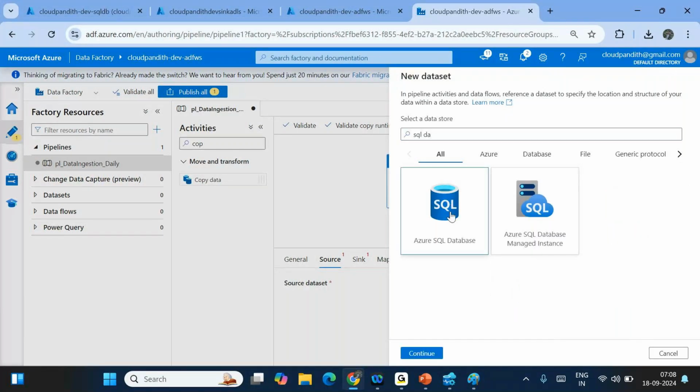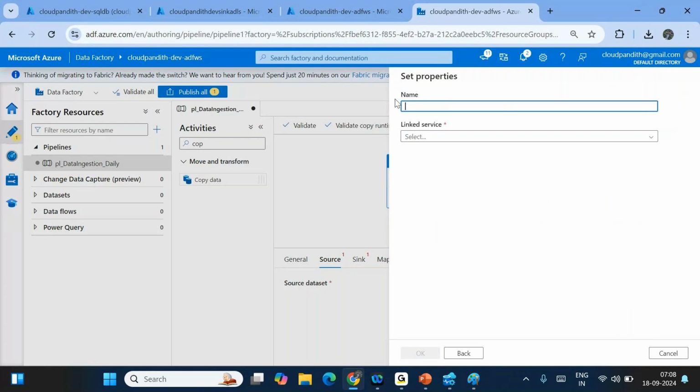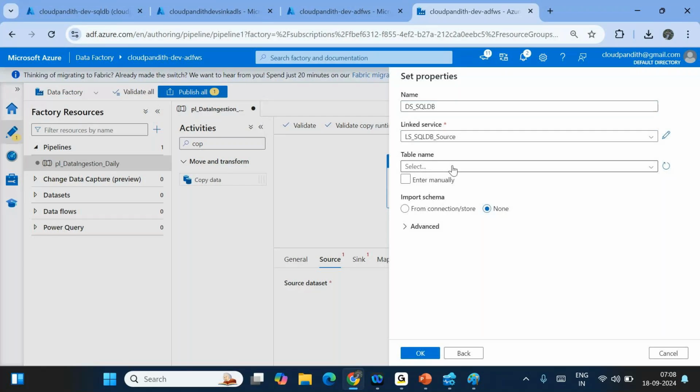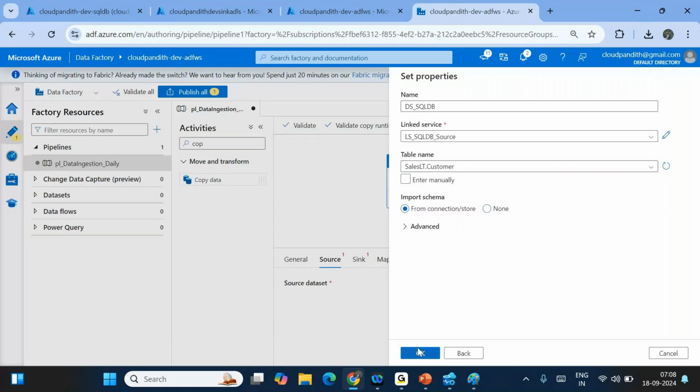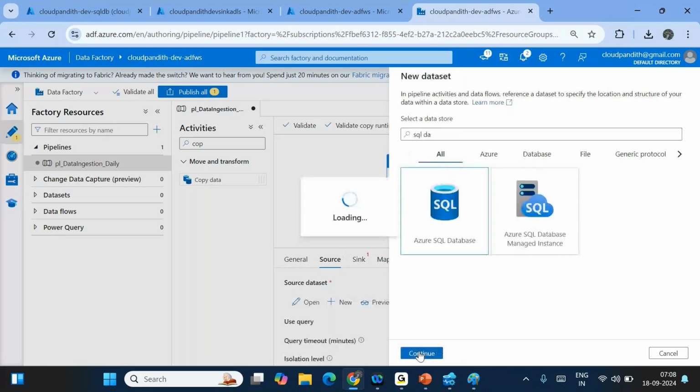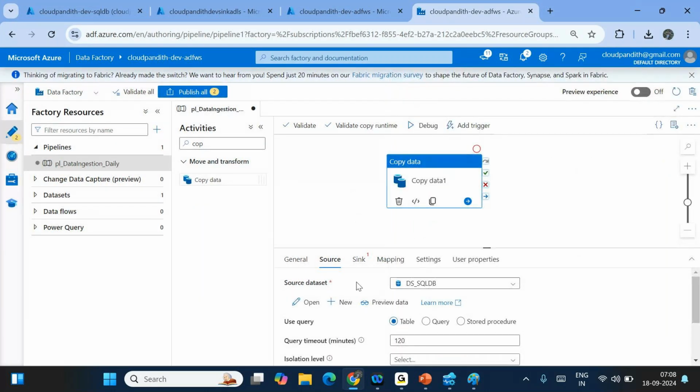This is a SQL database. DS for SQL DB. Linked service is this. So table, you can select whatever table you want. Okay, let's say I want to copy customers. Entire customer data I want to copy. Click OK. Table option here also I selected table. Within the dataset also I selected a table.